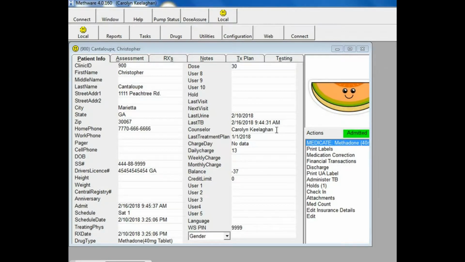Last TB is just the date that the patient last received a TB test, and the nurse inserts that information. The counselor is the primary counselor assigned to each patient. Even though each counselor has their own caseload of patients assigned to them, other counselors will usually assist with helping a patient if the primary counselor is busy. So we do a lot of overlap, helping each other with caseloads. The last treatment plan just indicates the date that the last treatment plan was completed.